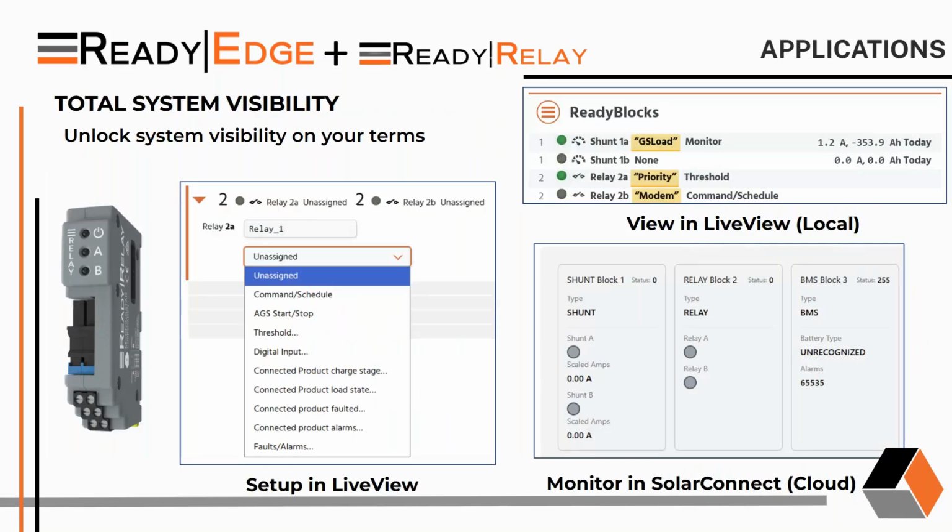So again, to show you quickly what this looks like in LiveView, the Ready Relay is easy to set up. You can name it, and then you have all of these functions here, and you can click through them, and you can choose your function, set it up, and then go ahead and test it. Once you set it up, it's available in LiveView to view. You can see its name and what its status is. On the bottom here, we have Relay 2A set for priority loads, and it is on currently, and Relay 2B, the modem in this case, would be off.